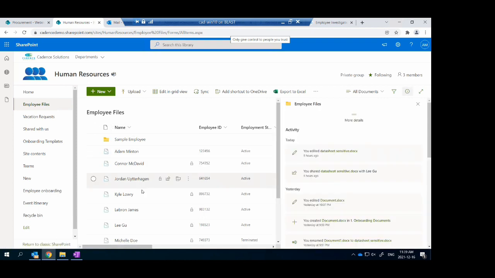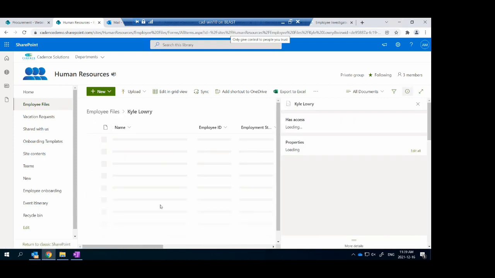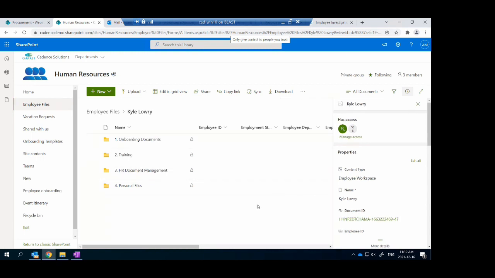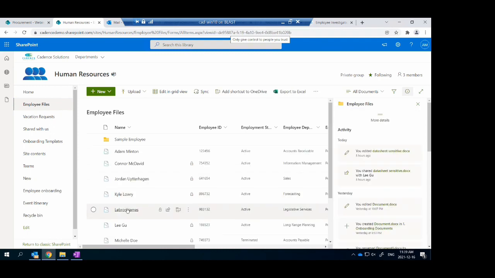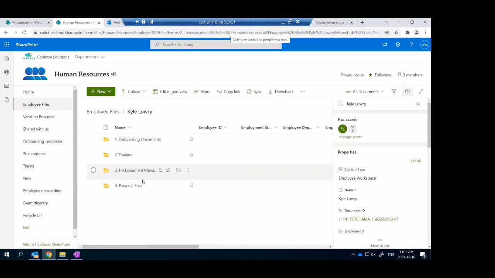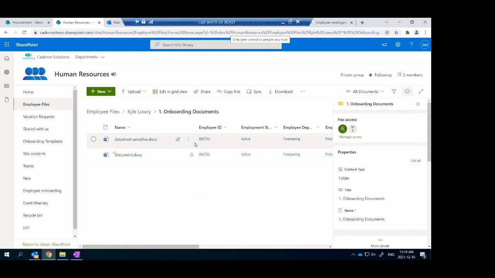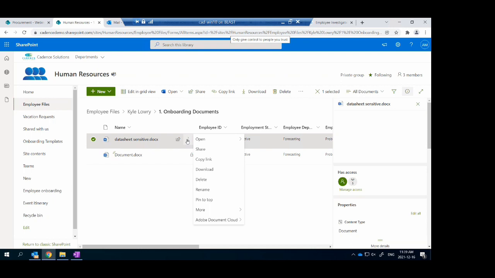So here at Cadence, we have an employee data sheet that's required to be filled out by everybody. So we know who their emergency contact's going to be and everything else. And in that data sheet, there's a bunch of sensitive information. So I'm going to open this data sheet here.